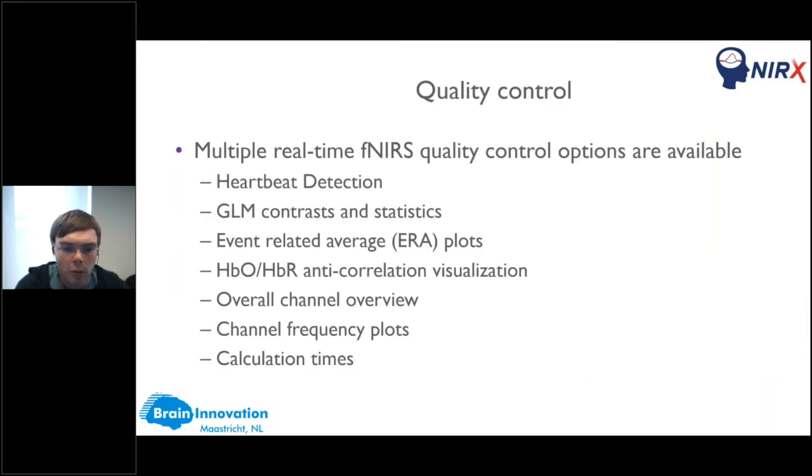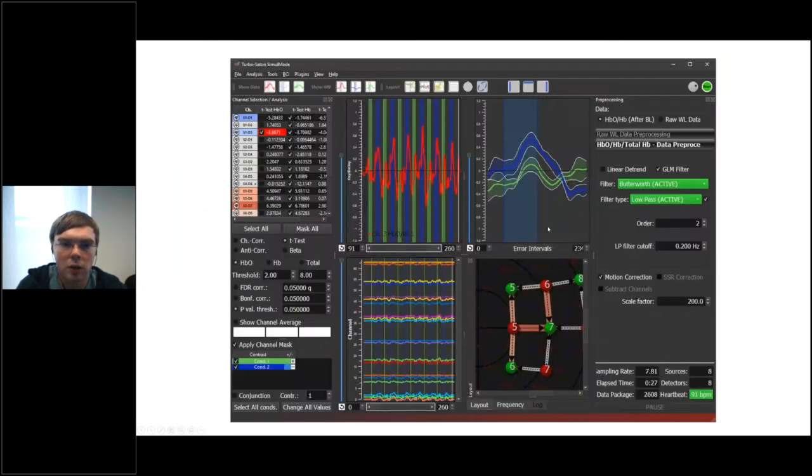Quality control is a very important part of fNIRS data analysis because you need to know during your acquisition if your data is good, so that you can maybe repeat a session or even stop a session that is currently going on. Now, there are multiple options within Turbo-Satori that allow you to do this quality control. It includes heartbeat detection, contrast, event-related averages, and some other features, but we will go into this in detail.